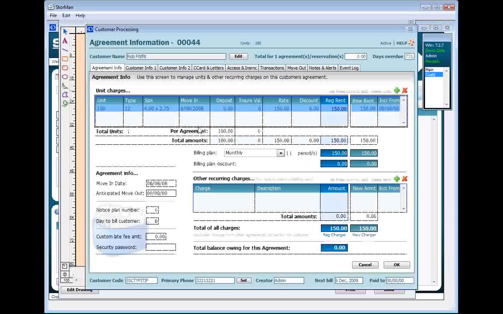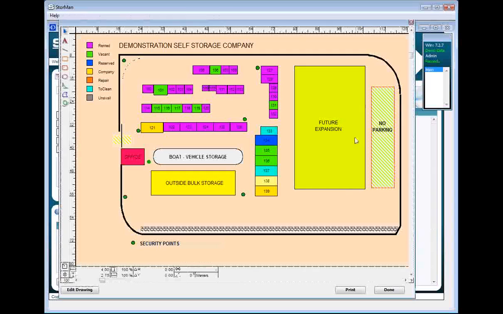I'll do that for you now. I've just double clicked on Unit 100 and we'll see that the customer's agreement for Rob Fitterfee, who actually happens to be in 100, has opened up on our screen there. So as I mentioned, it is a live map.